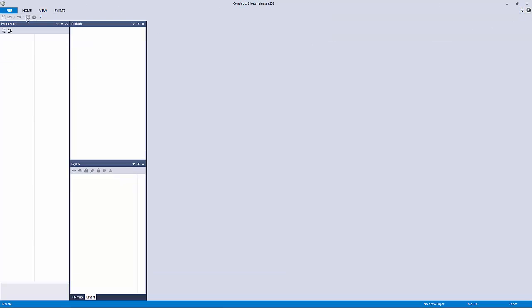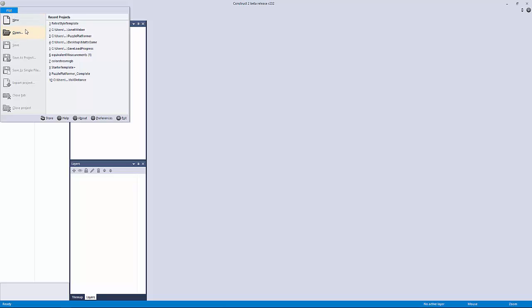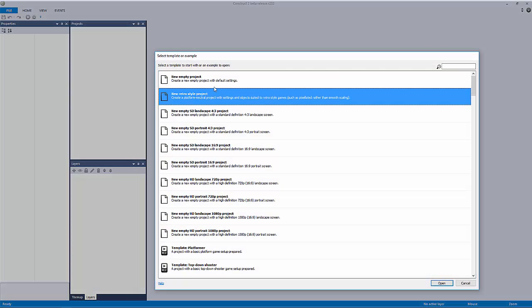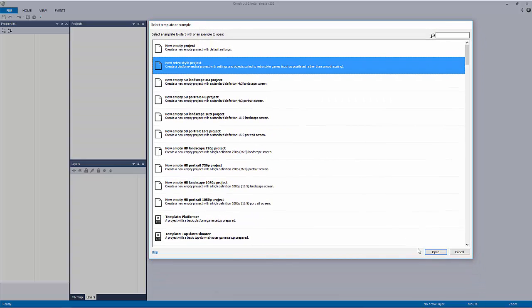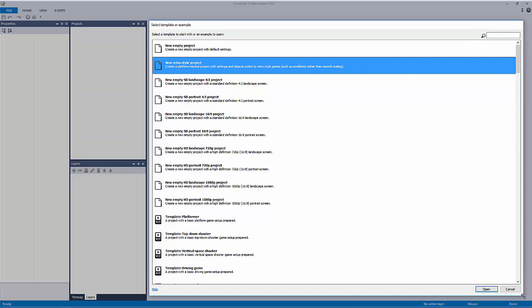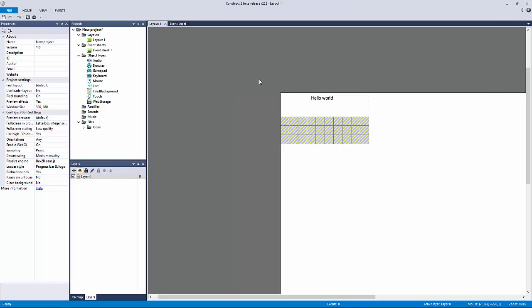And you can see here that I have this below the ribbon, which let me make a new project and I'll show you how you can do that. So File, New retro style project. Now this is what I use for pretty much all of my games if I'm not using my own template. I use the retro style project to make a pixelized game. So double click on this and it's going to open this up.